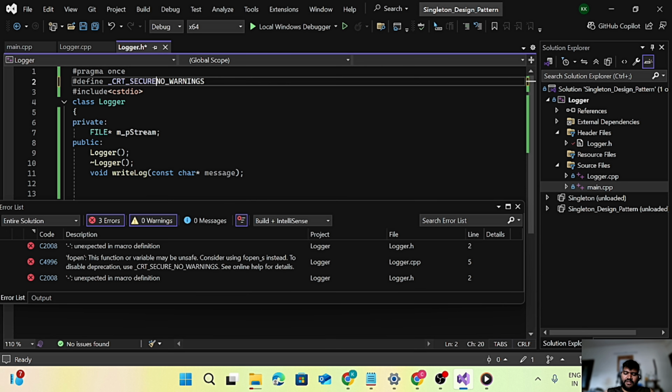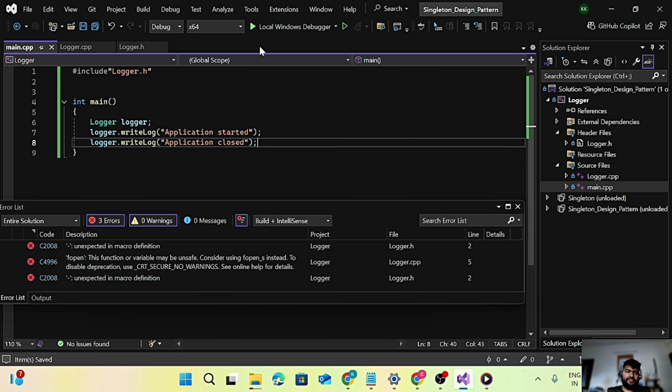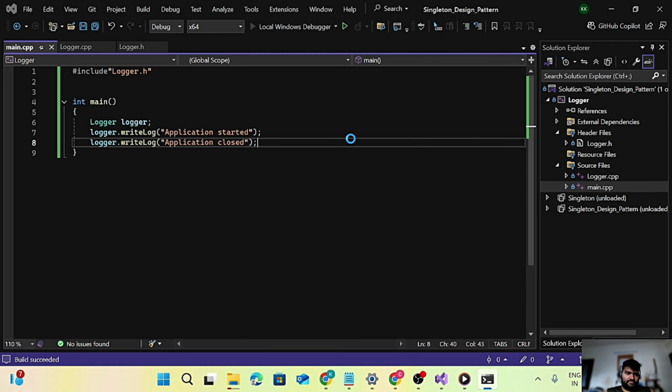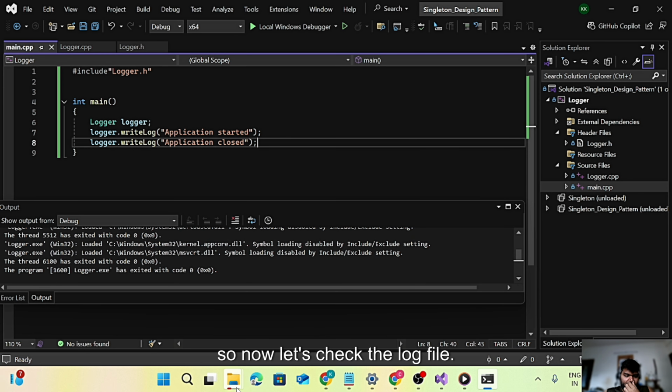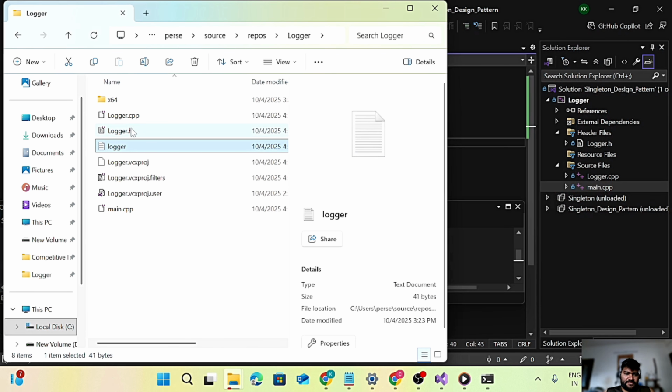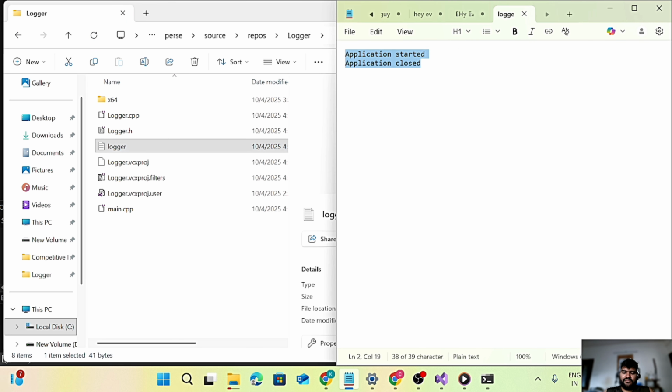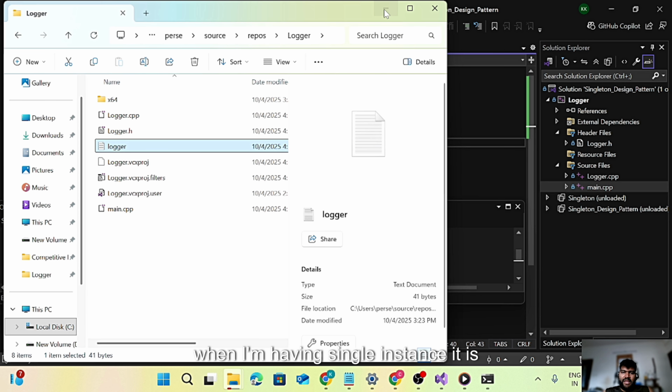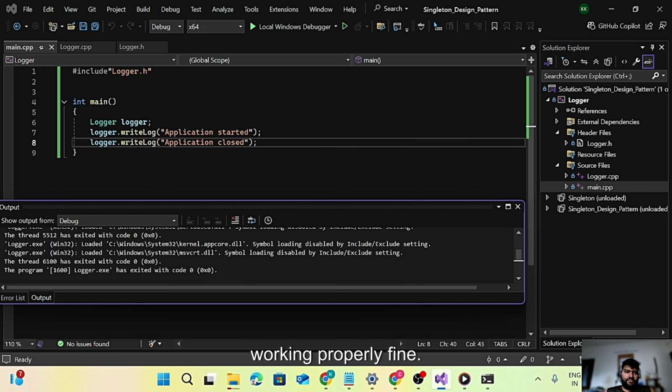Right. Okay. Now let's check the log file. So the logs are printed in the log file properly. When I have a single instance, it is working fine.